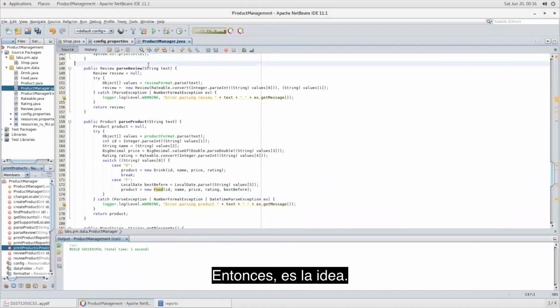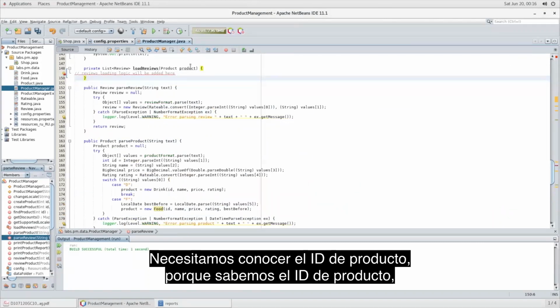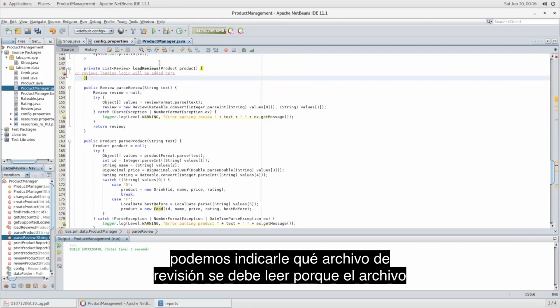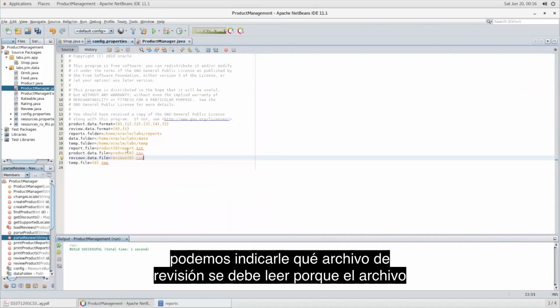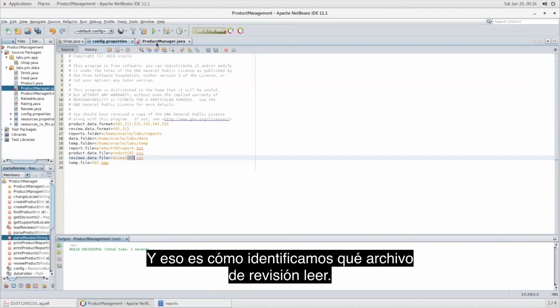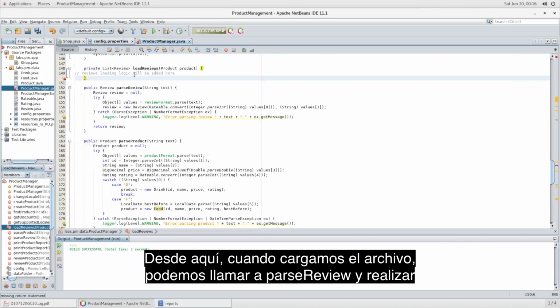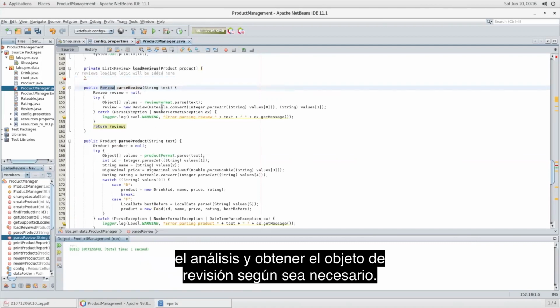Here's the idea. If we want to load reviews, what do we need to know? We need to know the product ID, because knowing the product ID, we can tell which review file we need to read. The review file contains the product ID as part of its name. That's how we identify which review file to read, and that's what we're going to do in the load reviews method. From here, when we load the file, we can then call parse review and do the parsing and obtain the review object as required.